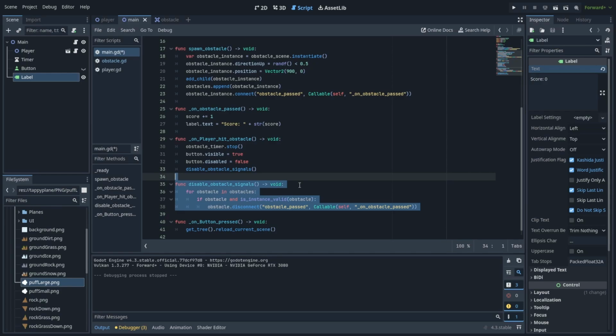For each obstacle, first, check if it exists and is still a valid instance using isInstanceValid. This ensures that we're only working with obstacles that are still active in the scene. If the obstacle is valid, disconnect its obstacle passed signal from the onObstaclePassed function. By doing this, we make sure that once the game over state is triggered, no additional points can be scored.